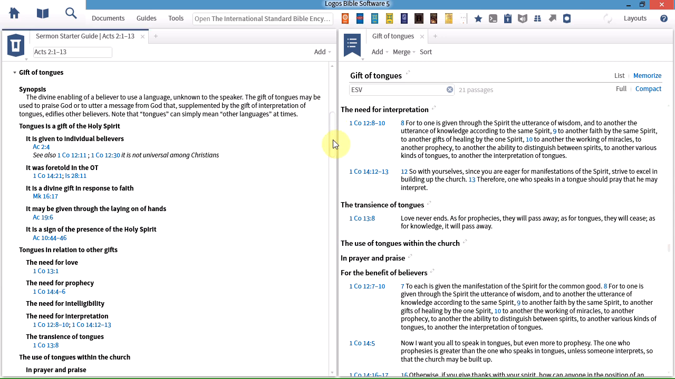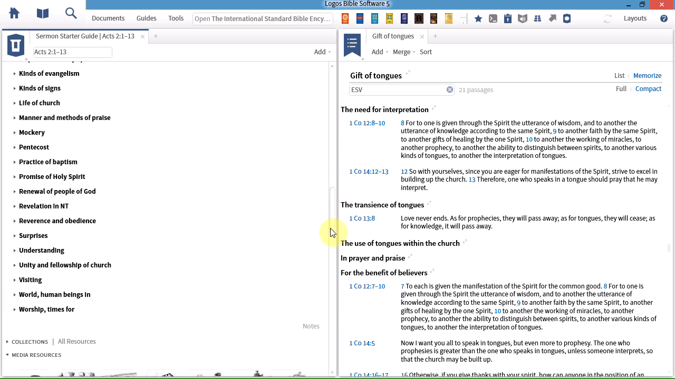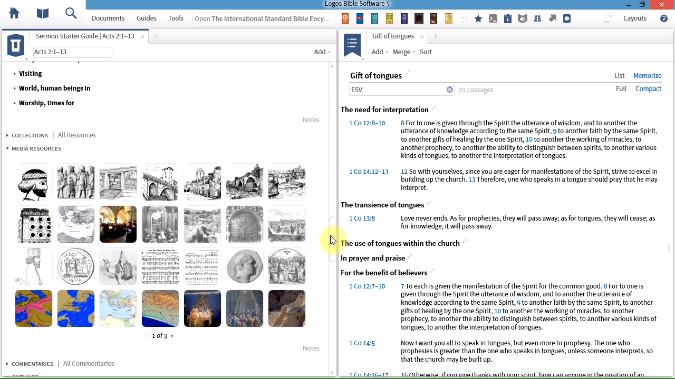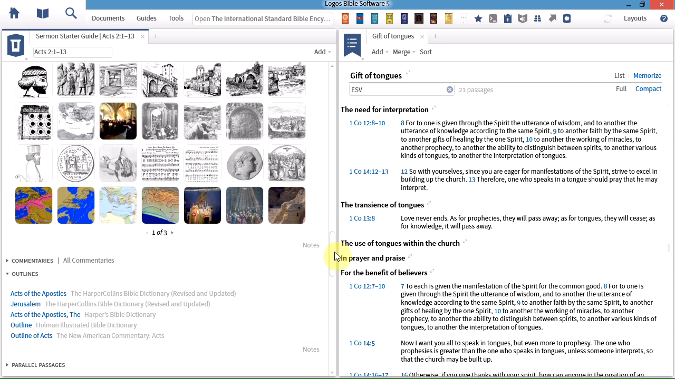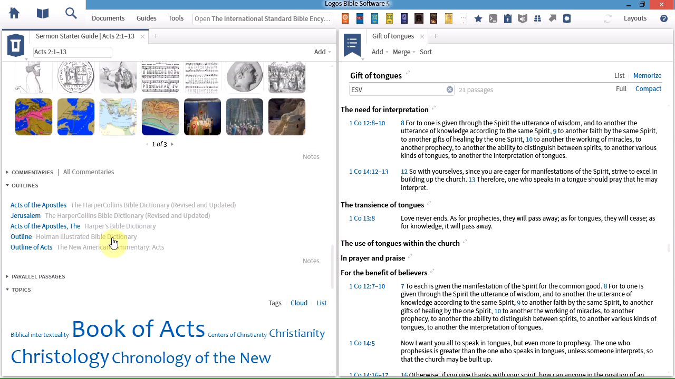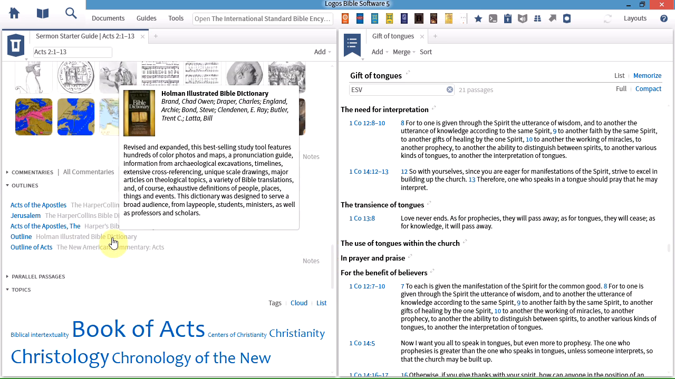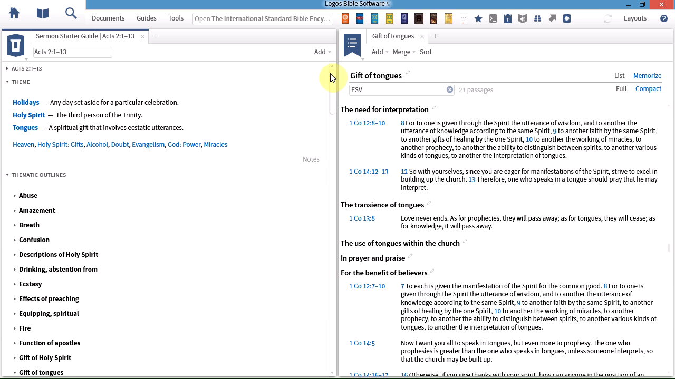Now, if I keep going down my sermon starter guide, you'll see that the normal sections that you're used to from passage guide are there. Media and outlines we've also seen in the passage guide as well. But let's go back up to the top.